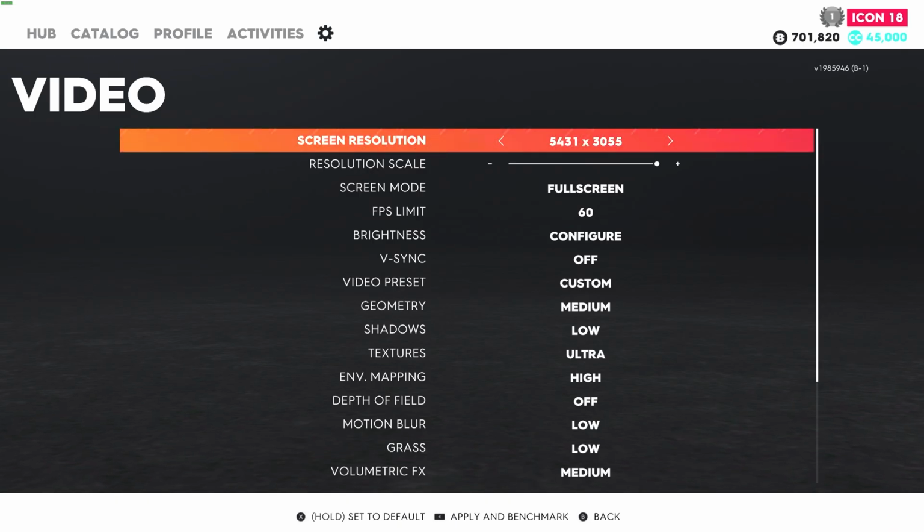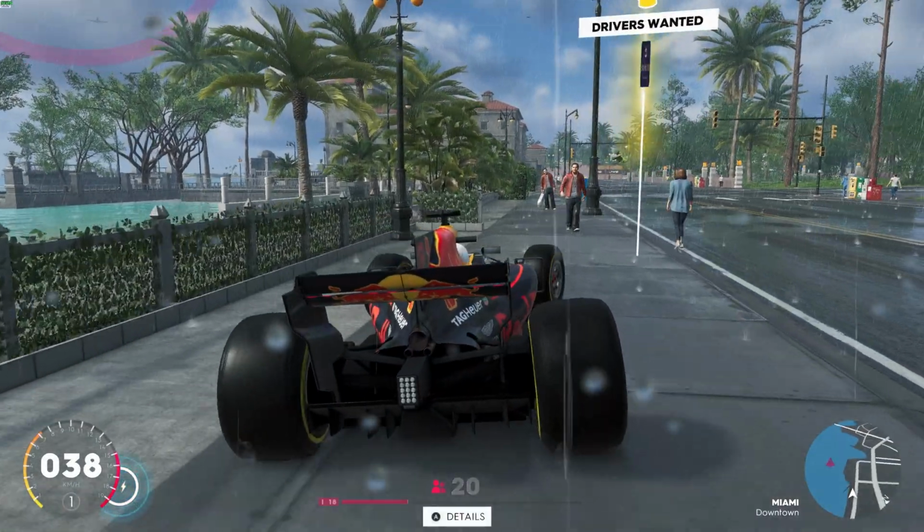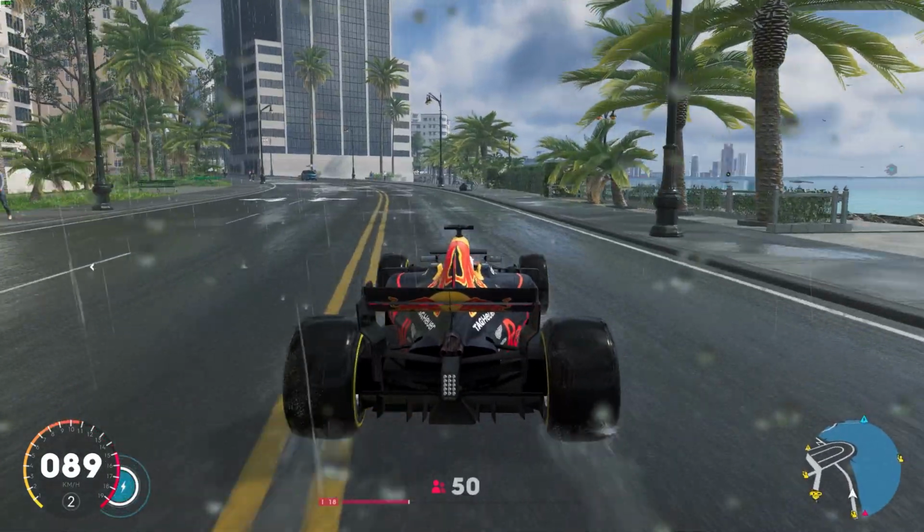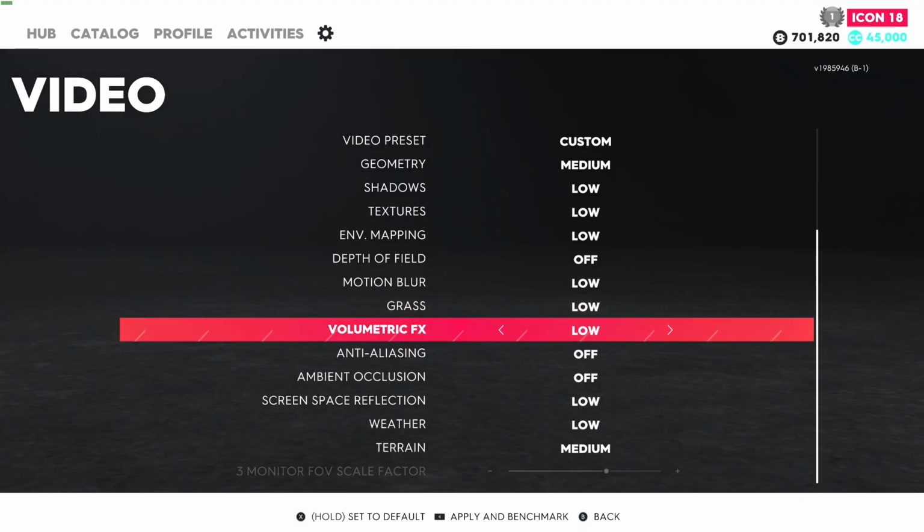Anyways, I'll apply the current settings and head back, and you should see that I'm comfortably hitting the 60 FPS mark, whereas before I was sitting around 40. In fact, playing around with the settings a little bit more, I've lowered the volumetric FX option over here as well. It seems to be lowering my FPS quite a bit to have this higher.